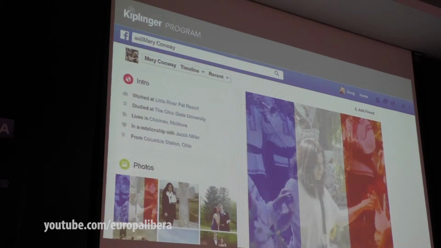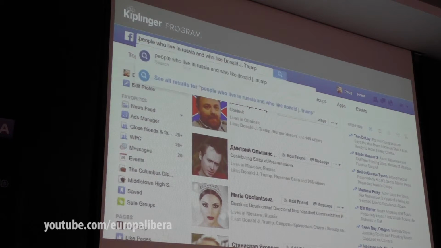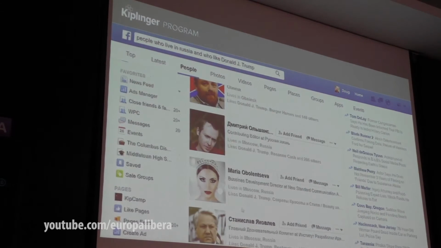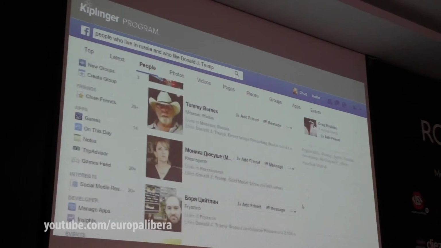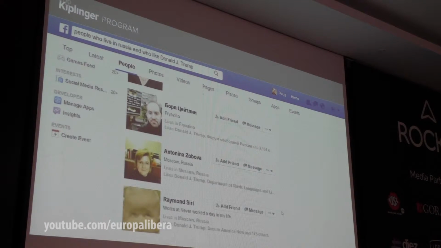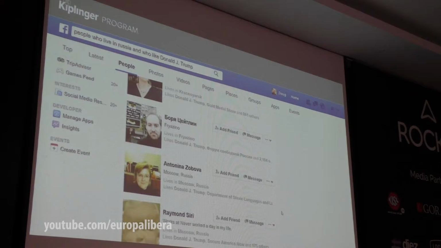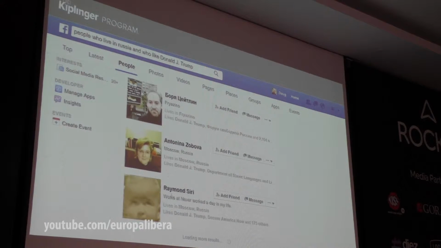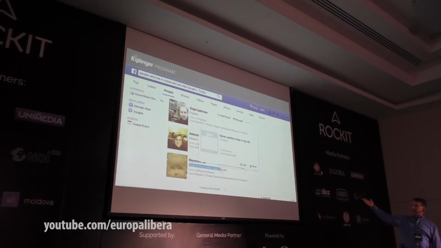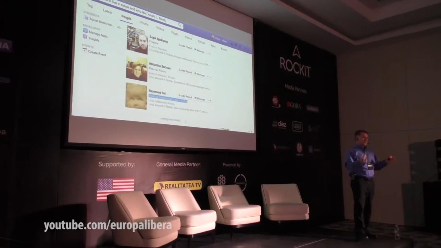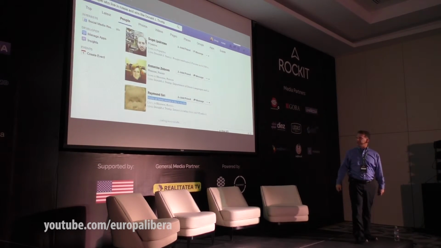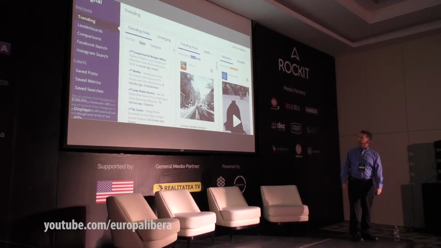You can do lots of creative searches now with Facebook. For instance, people who live in Russia and who like Donald J. Trump. There are results, believe it or not. So you see people who are living in Russia and they have liked the official Donald J. Trump fan page on Facebook. So this bottom person works at never worked a day in my life. So with all things social, you have to kind of be careful about what you see.